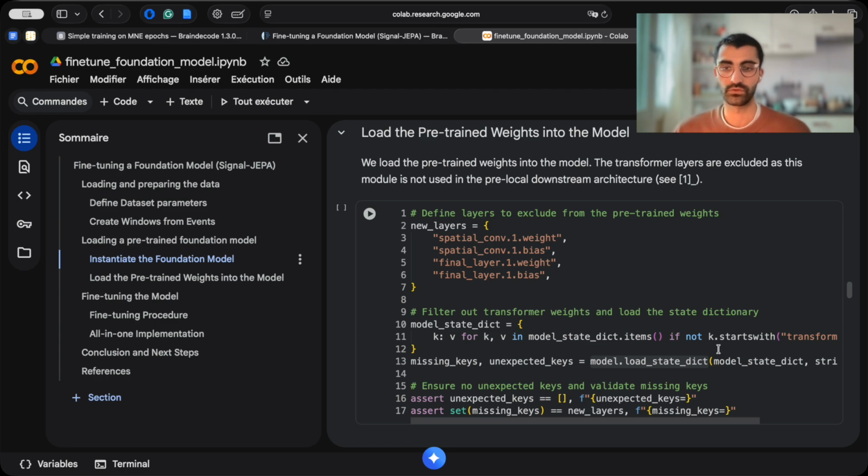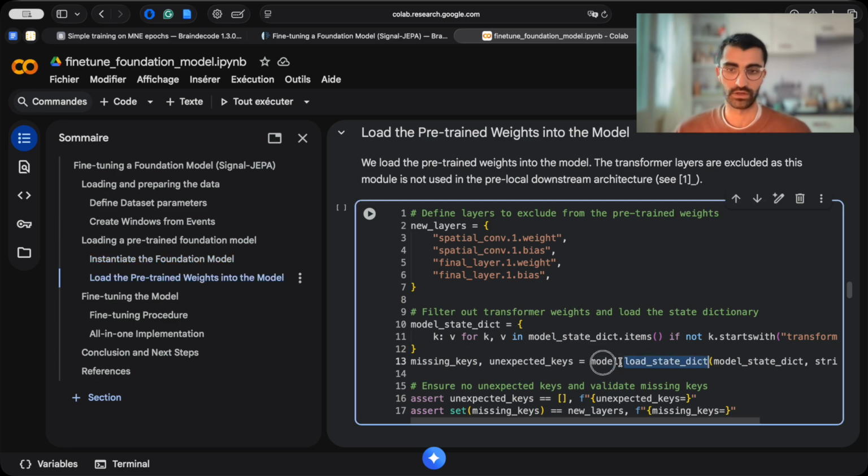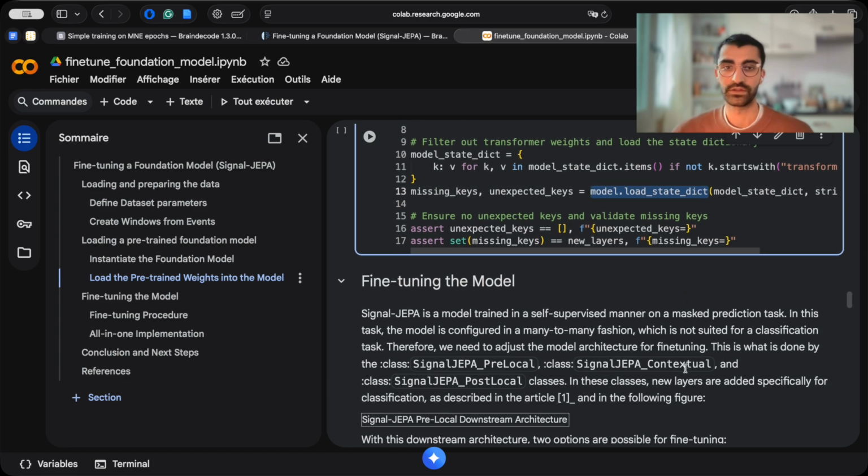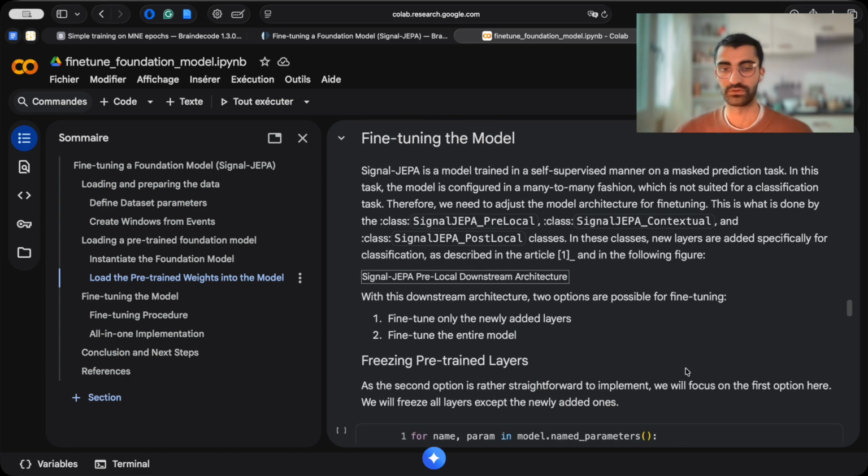To load the weights into the model, you basically just need one function, which is the load_state_dict function. The rest around is just for sanity check. We check that we have exactly the keys that we expect, not more, not less. And then you're ready to fine-tune your model. It's as simple as that, basically.